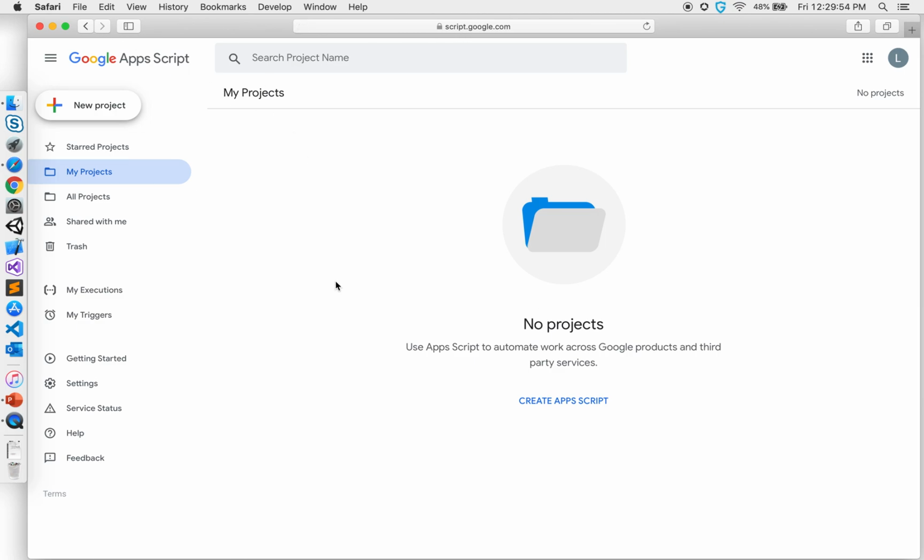You'll see something similar to what I have right now. There are no projects, no scripts created. You can create a new script right here. This is pretty much your IDE. Your browser is your IDE. So you don't need to set up any environment. You don't need any programming languages installed. You don't need any software installed, just a browser.